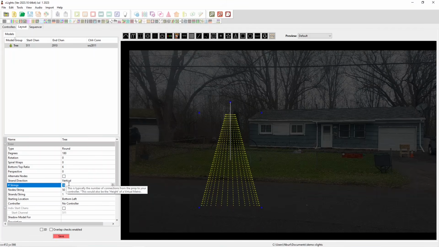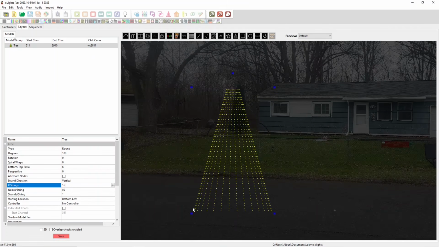Number of strings, how many times the prop is connected into the controller. So you would need 16 ports for this. Each of these rows is on its own port, so this row all the way over here is on its port, this row has its own port, this one and this one and this one.